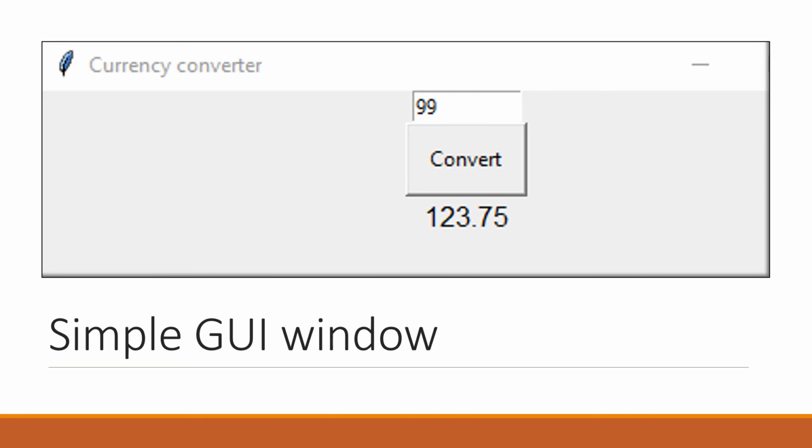So I've shown you how a GUI will handle input, processing and output, and here's a very plain example. You can see that the user has input 99 into a text box, clicked on the convert button, and the program has converted it into euros and displayed it. I added absolutely no features at all to this GUI.